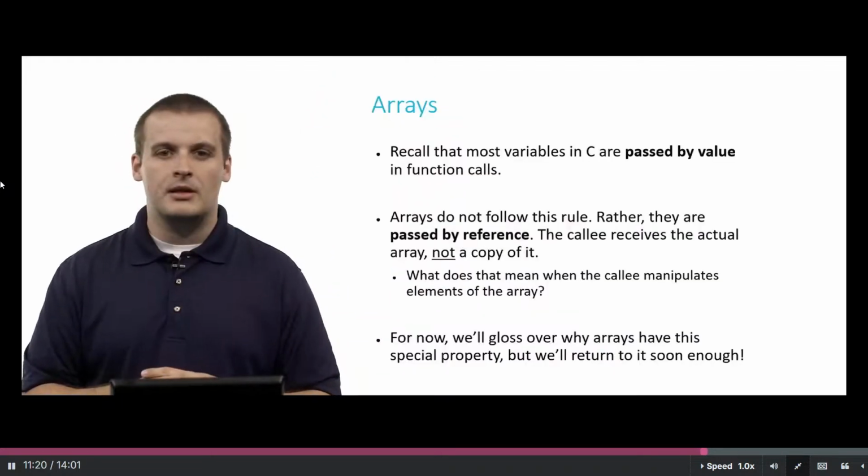Now, there's one other thing I want to mention about arrays that can be a little bit tricky the first time that you work with them. We discussed in a video about variable scope that most variables in C, when you call them in functions, are passed by value. Do you remember what it means to pass something by value? It means we're making a copy of the variable that's being passed in. The callee function, the function that's receiving the variable, doesn't get the variable itself. It gets its own local copy of it to work with.